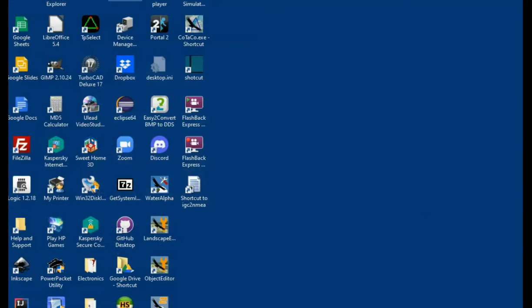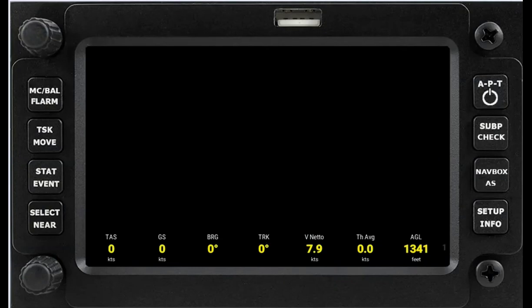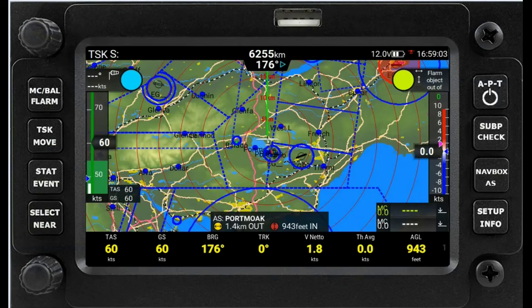So as you can see, it initially moved into a different mode and then the whole program just crashed. Not great. Let's just start it up again. And we're straight back into the flying mode without actually going through the startup screen.